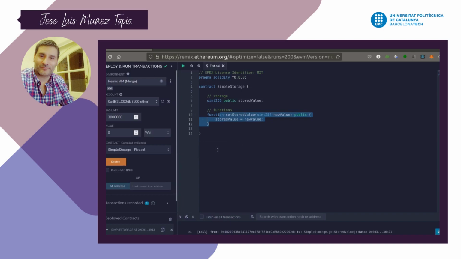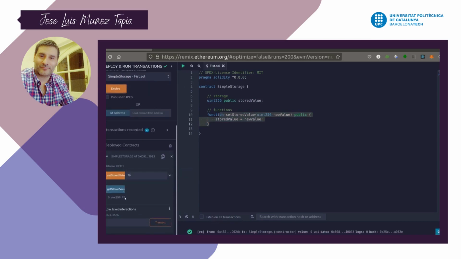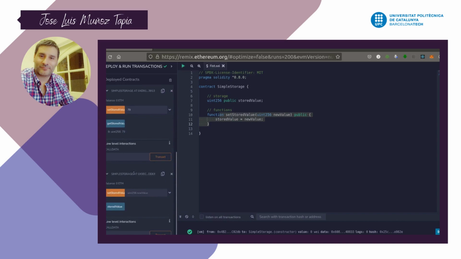To finish, you can deploy as many smart contracts as you want. Each time you deploy a smart contract, it gets deployed as a new instance at a new address with its own storage. Each instance has its own storage. The only thing these two instances share is the same template, the same source code.